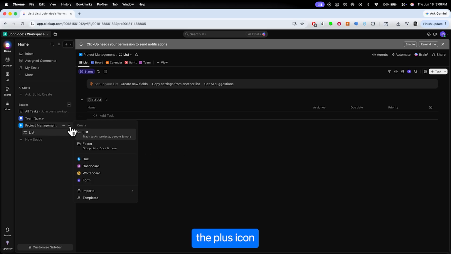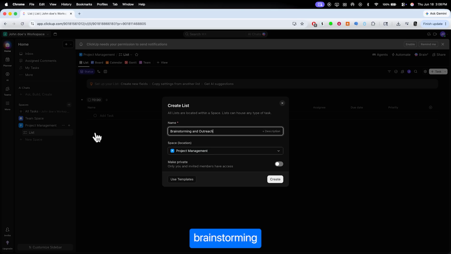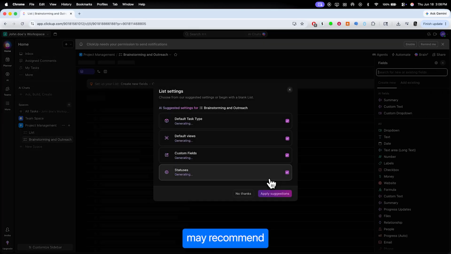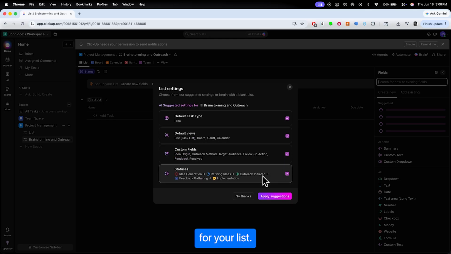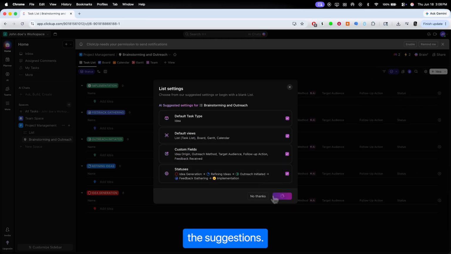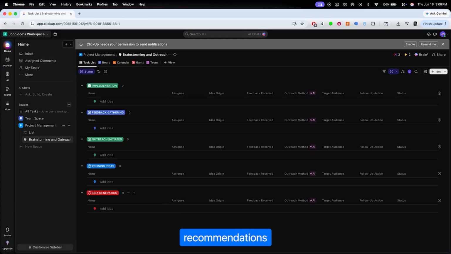Click the plus icon next to your space name. Choose Create List. Name the list Brainstorming and Outreach. Then click Create. ClickUp may recommend AI-generated settings for your list. Go ahead and apply the suggestions. Starting with recommendations is often easier than building everything from scratch.